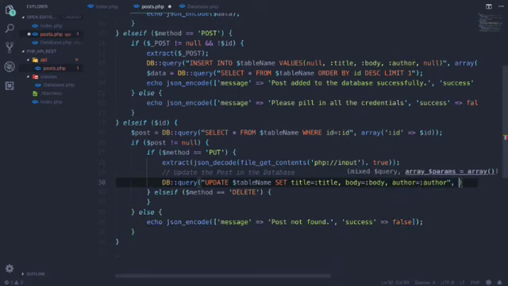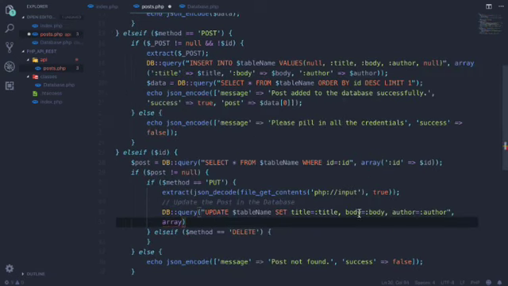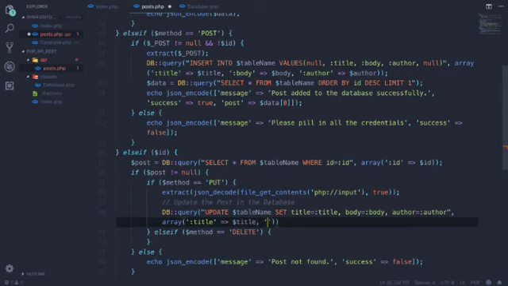This will be the query end, and we'll pass the array. I'm just wrapping it with word wrap so we can pass that array over here. So title, we have $title, body, $body, and then we have author, $author. So now if I go and save this thing, this query will work.